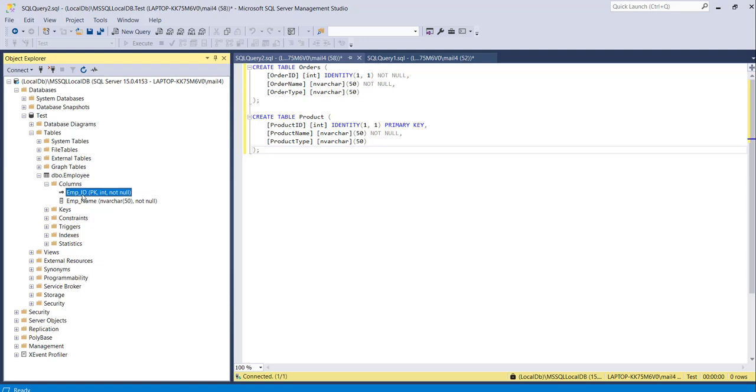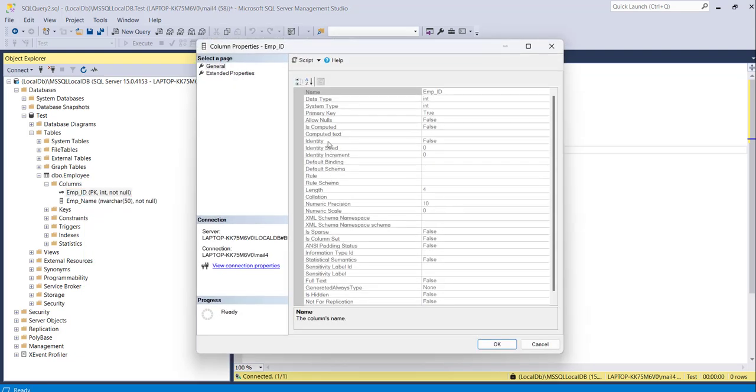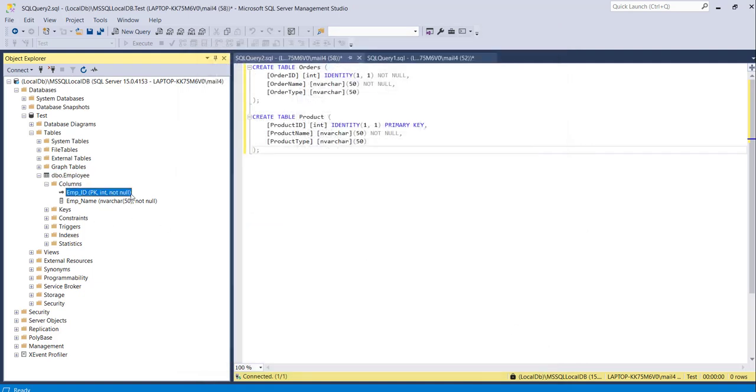So this is not an identity column, I'm telling you, because how to check that? You can just right click on that particular column and click on the properties. You can see here the identity is false. That means this column is not an identity column. So this employee_ID or EMP_ID column in the employee table is not an identity column. So this way you can check. Just right click, click on the properties and see the identity property of that column, whether it is true or false.